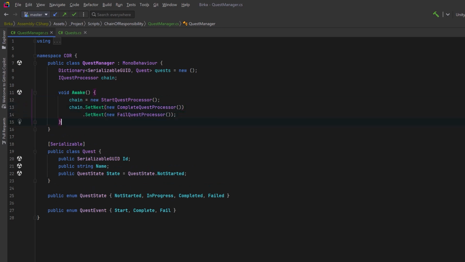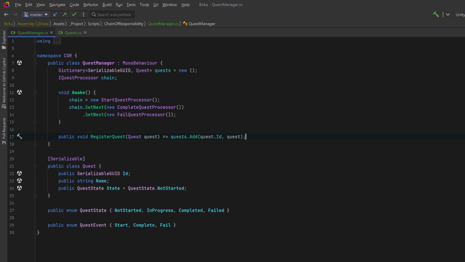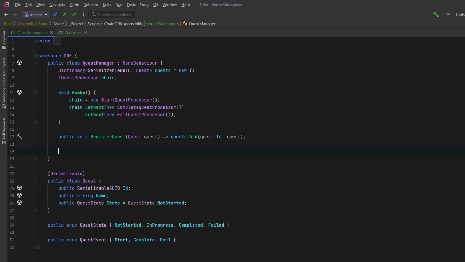We can add some helper methods here, of course. We might want one to actually register a quest into the dictionary. And of course, we need a method to replicate all those nested if-else statements, which is we need an update quest method that takes in a message and runs the chain. Just pass in the message and our quest dictionary. And that's it, an incredible improvement in readability and modularity.